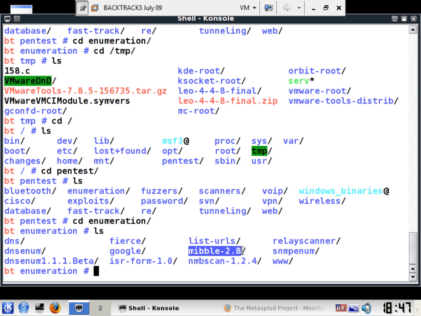Mibble. I'm trying to remember which one, if it helps with the Google stuff or if it is more along the SMB. I believe that's more SMB enumeration. There are so many tools that we use, guys and gals, that I have to go back and look at some of them, because if I use them every once in a while but not every day, I tend to forget, because there's hundreds of tools here. I have used all DNS enum, Fierce, Google, list URLs. I've used Mibble, NMB scan, SNMP enum, and relay scanner. I have not used anything here.